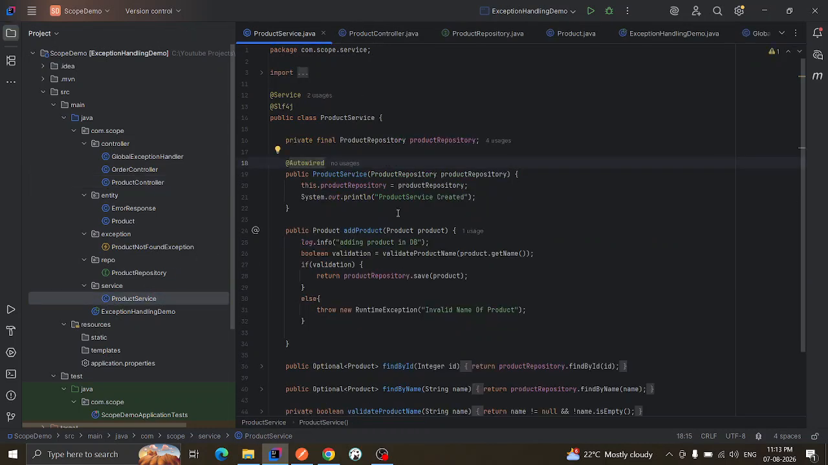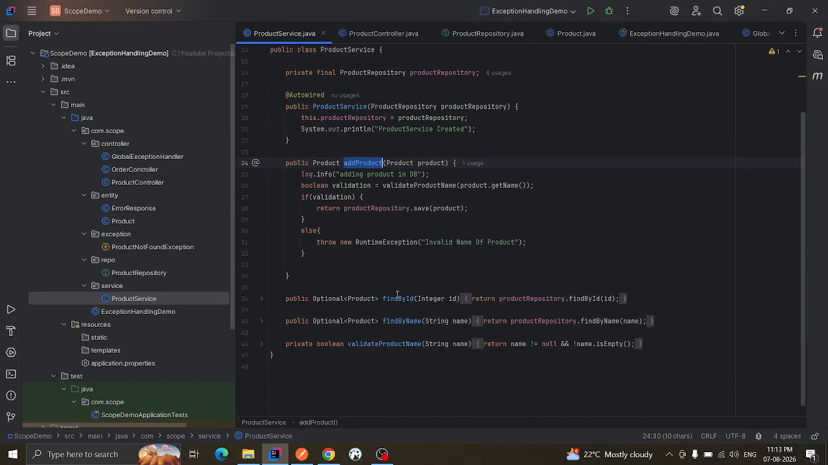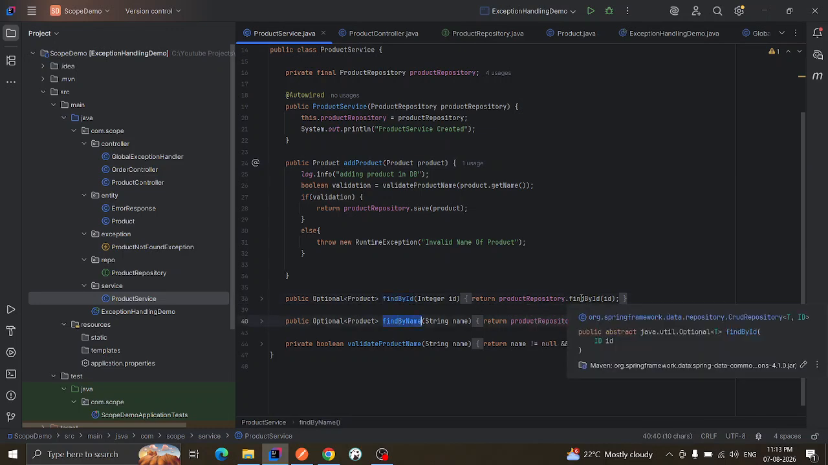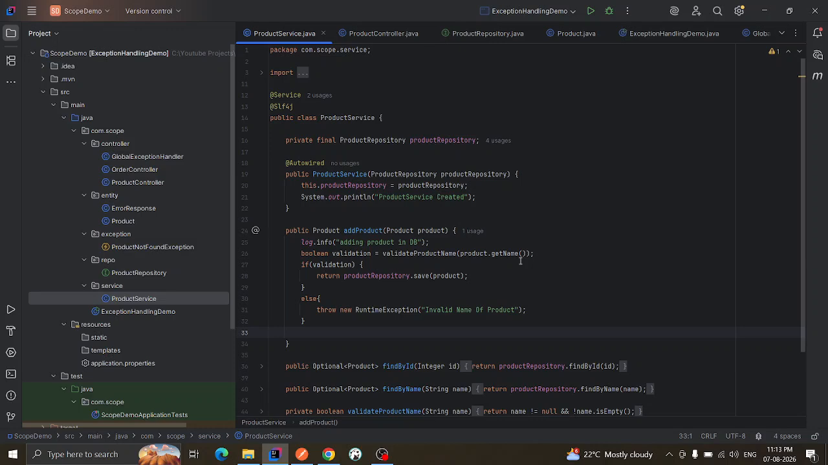In the product service, I have the product repository auto-wired, and after that I have the logic for adding the product, and for find by ID and find by name. So I am using product repository dot find by ID with the respective ID. So this is the service class.